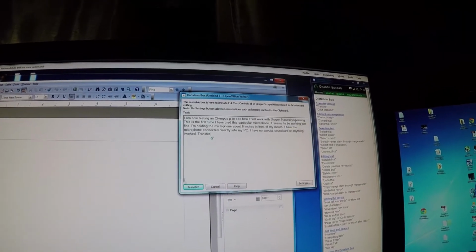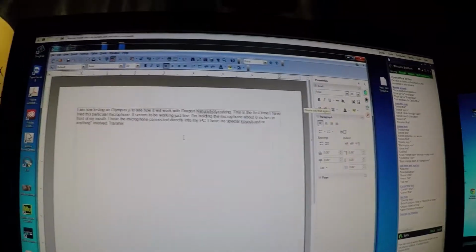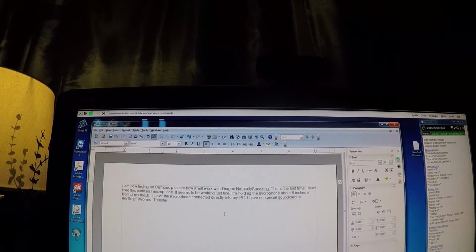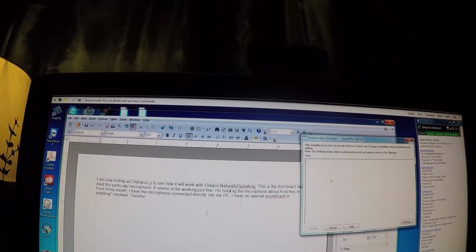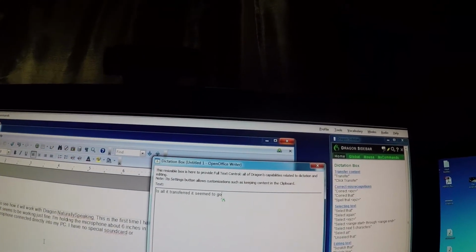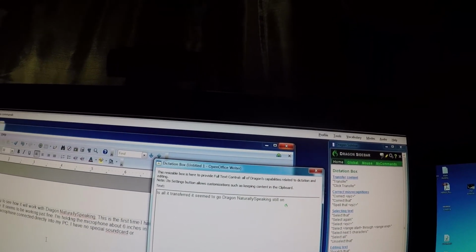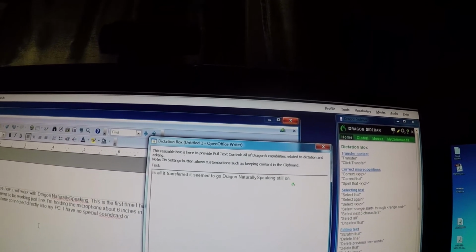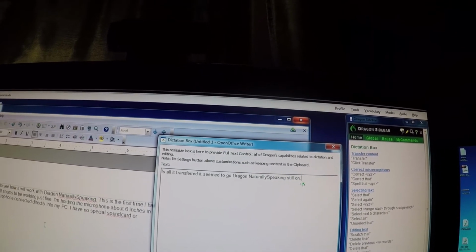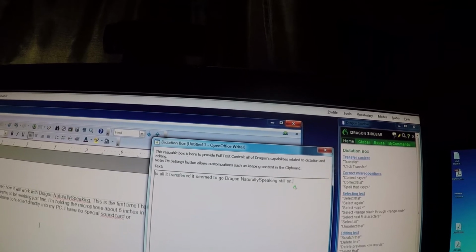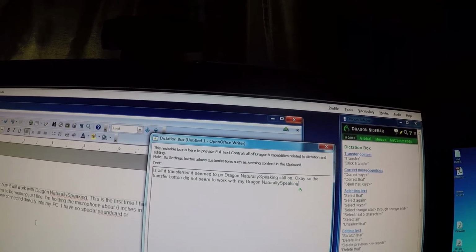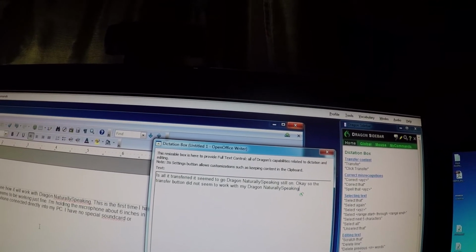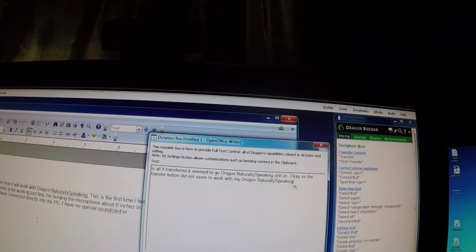Okay. You saw when I hit transfer, it didn't seem to go. Is Dragon Naturally Speaking still on? Okay, so the transfer button did not seem to work with my Dragon Naturally Speaking. That's not a problem at all. All I have to do is click that with my mouse.